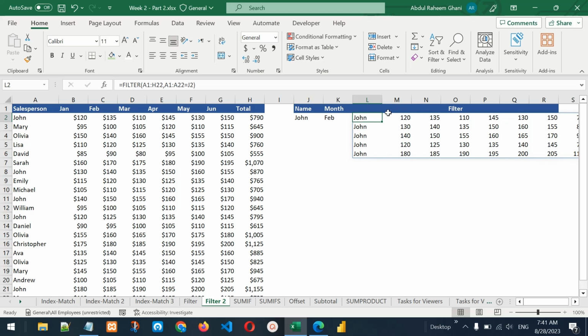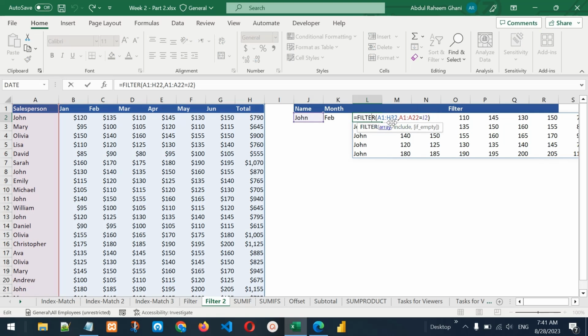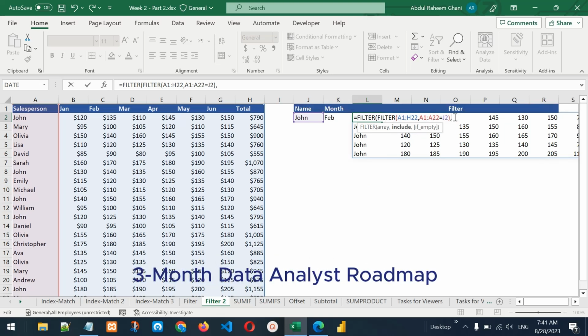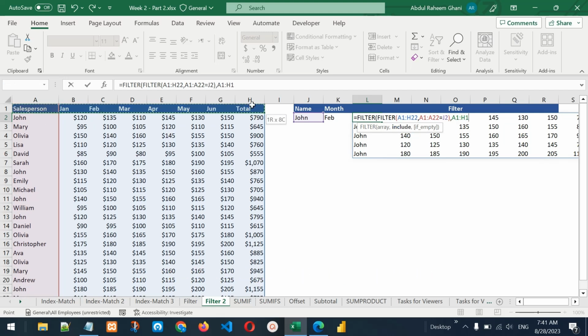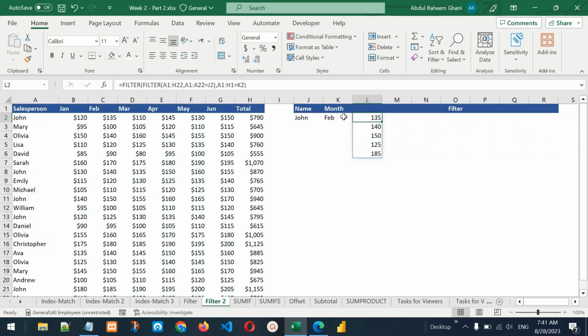So what we can do is pass the result of this filter to another filter, because we want to filter it for month as well. So let me add another filter, and the range should be the result of this first filter, comma. This time I want to include months. So let me select row number 1 from start to end, and that should be equal to this February. If I close parentheses again and press enter, it returns all the 5 values for John and February, because we have John repeated 5 times, and for every John record we have a value in February. So it's returning 5 values.